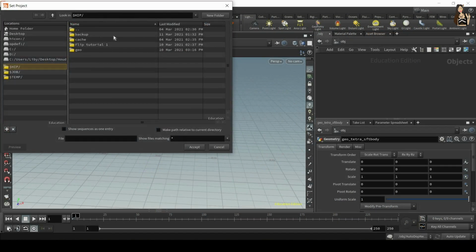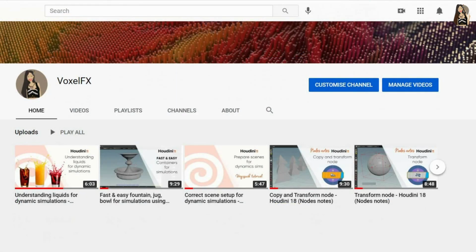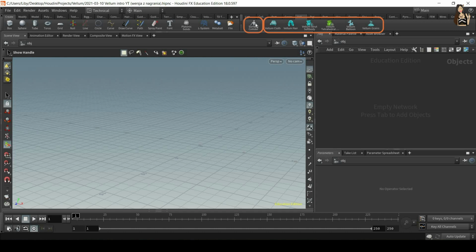Before we start though, make sure your Houdini scene is ready for simulations. If you're not sure how to, I invite you to watch my other video on preparing scenes for simulations. Let's have a look at the shelf tools we're going to use. You can find them in the Vellum tab. So we have 6 Vellum simulations here, plus a surface collider which you can use for collisions.